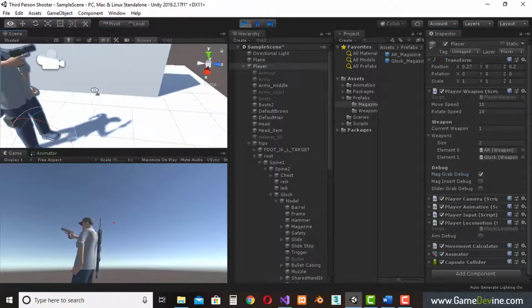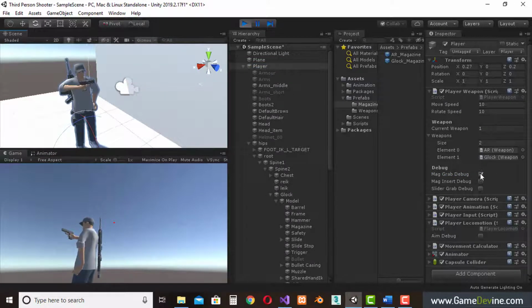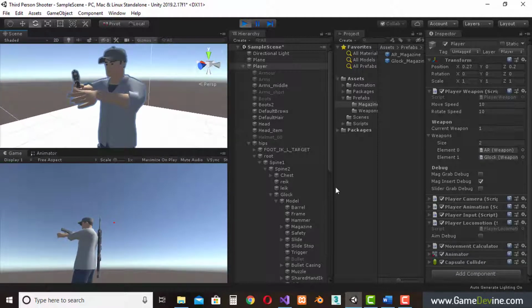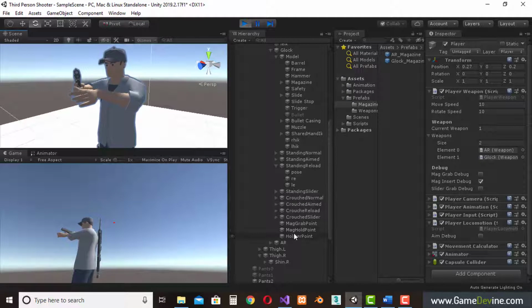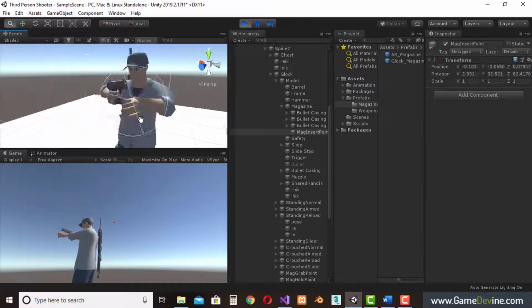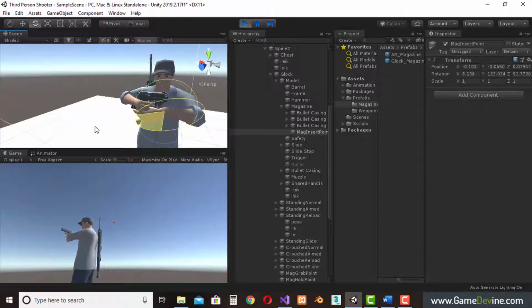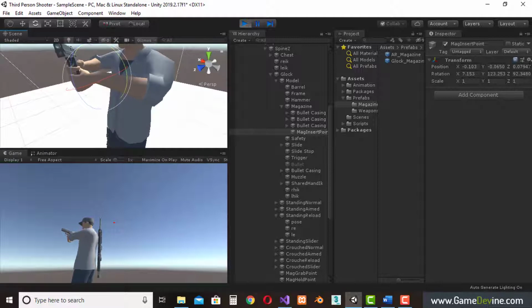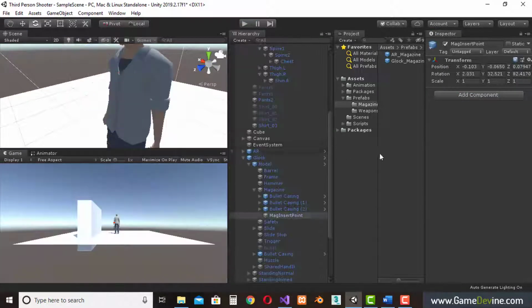Debug, as you see, looking cool. Insert, it's gonna be the mag insert point. It's under the player magazine. Here it is, the weapon magazine. Yeah, I think this is good. We just needed a little bit of rotation. Okay, mag insert. I'm just gonna paste the values, play it again.